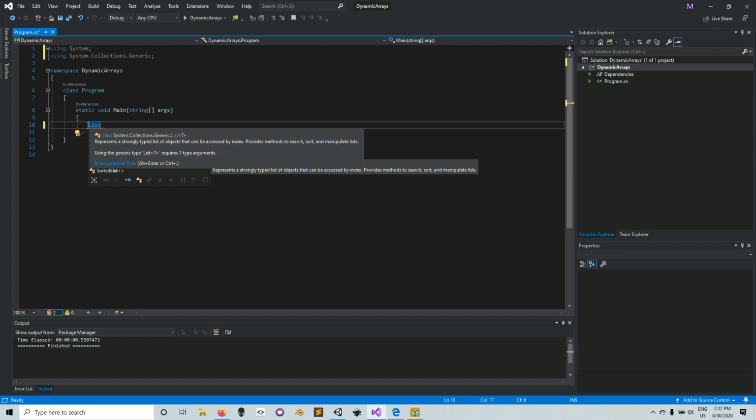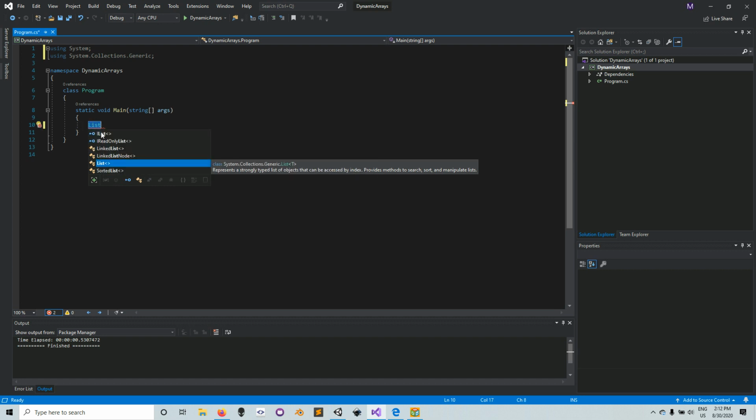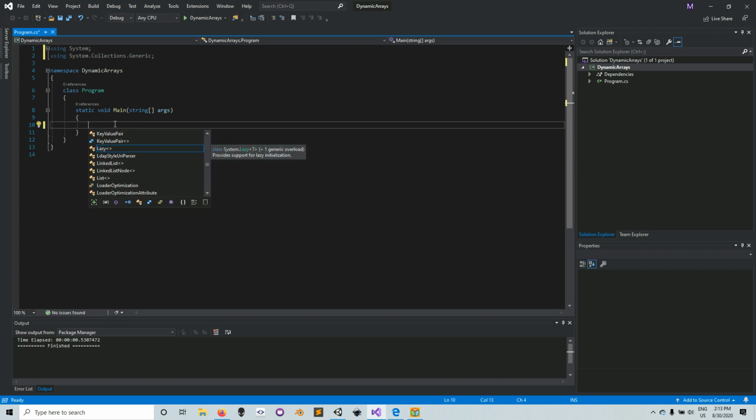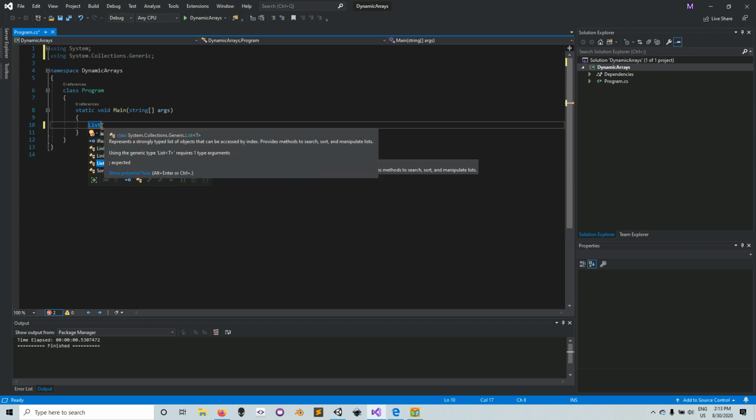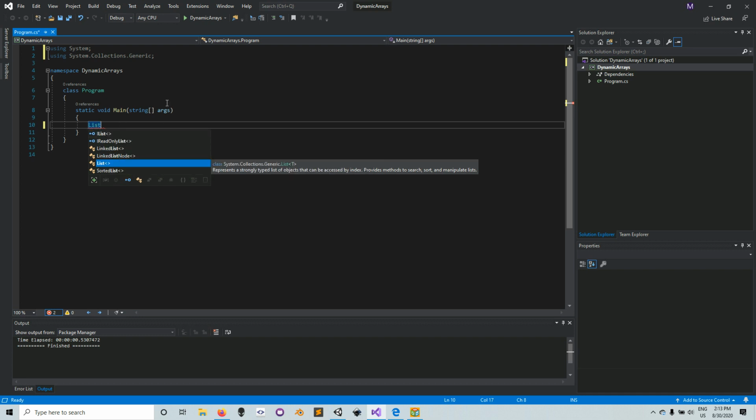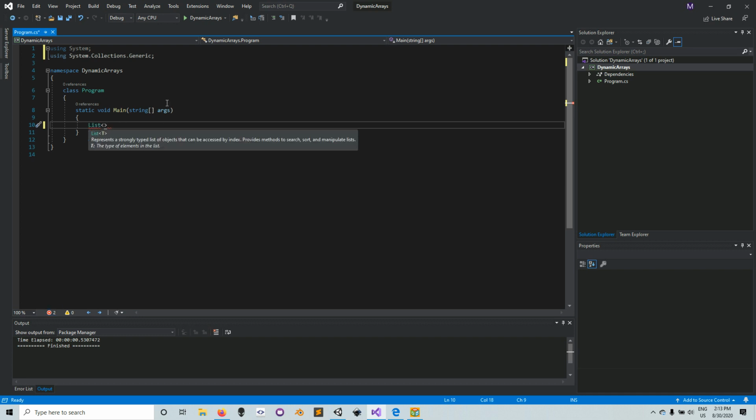Like I said, the list class just allows you to create a dynamic array without much headache. So let's see how we can do that. First, suppose we want to create the object. We have to create an object of this data type. But because it is a generic class, we have to use these angle brackets.